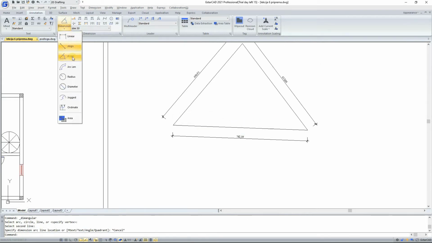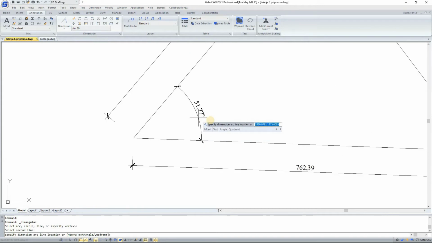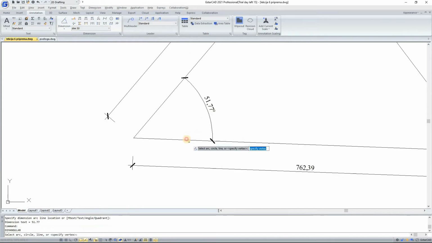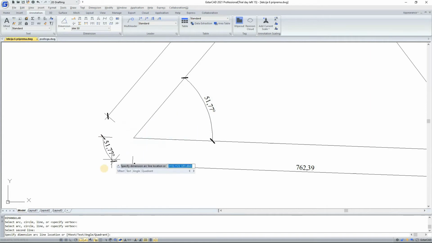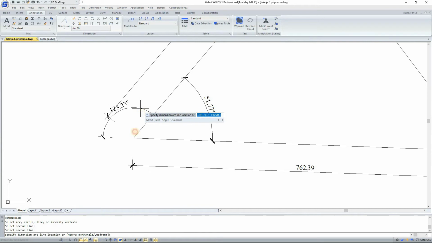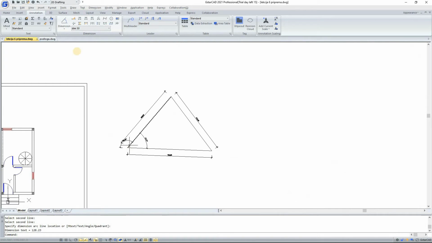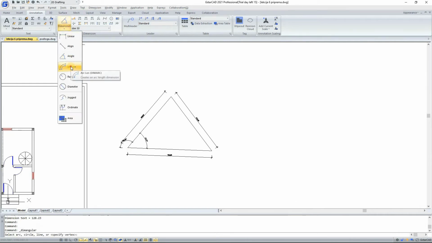We press angle, and we specify arc, circle, line, or specify vertex. We are going to specify this line, and we are going to specify the second line. And here we have this angle, or we can use it to measure the outer angle. See? So very great option.